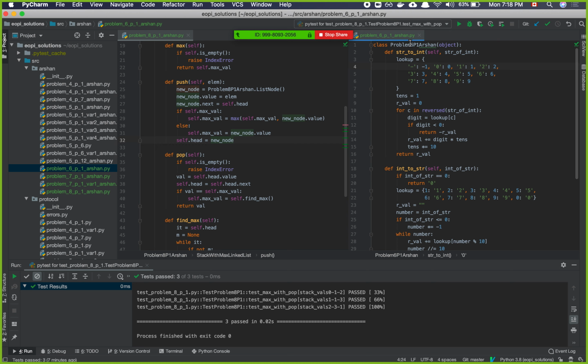For string to int, I just use the lookup table. Fairly simple. I have the string, so I reverse the string. I have this lookup table, and I look up the digit. If the digit is less than 0, I know that I start from the end of the string and walk my way back.